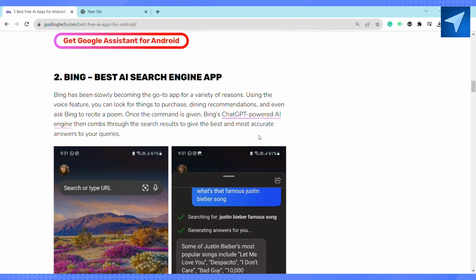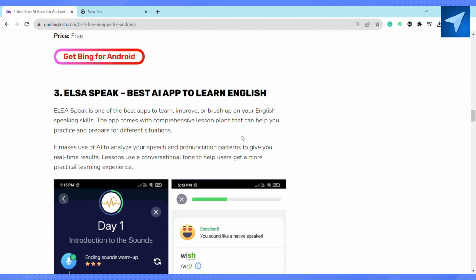And the second one is Bing, which is the best AI search engine app. Bing has been slowly becoming the go-to app for a variety of reasons. Using the voice feature, you can look for things to purchase, ask for dining recommendations, and even ask Bing to recite a poem for you. And once the command is given, it comes through the search results and gives the best and most accurate answer to your queries.